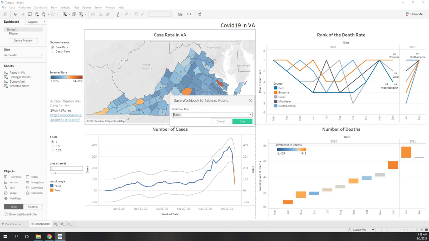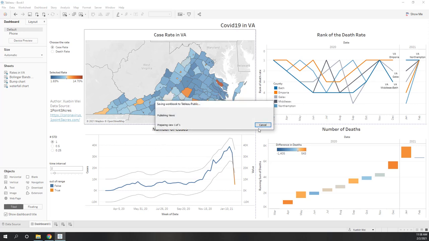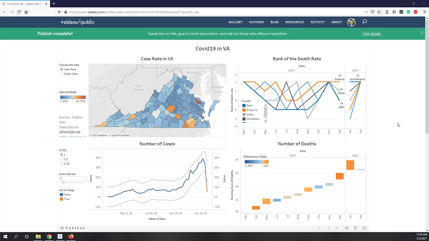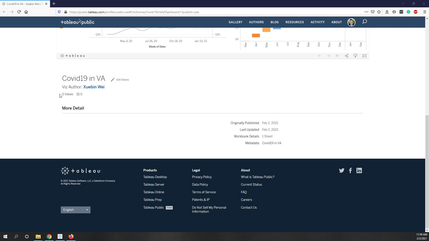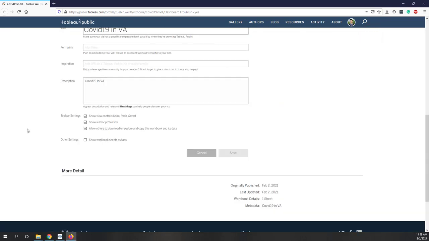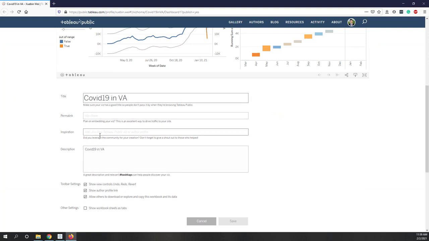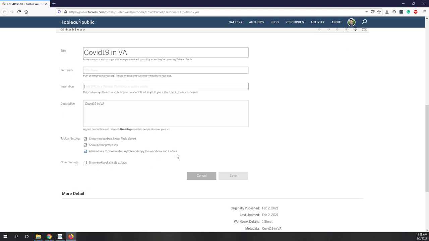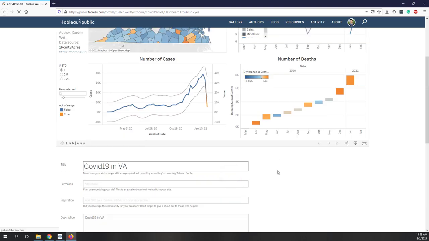You can give it a title. Let's just call it COVID-19 in VA. Tableau Public is a free platform where you can view the visualizations that you created from Tableau Desktop. Here is how it looks on Tableau Public. You can see the number of views is 0, 0 people favorited this one, and it has been published. If you want to edit the details, you can do that, for example the title and descriptions. There's also a nice feature where you can say which Tableau Public visualization inspired you, and whether you want to allow others to download your data. If you don't want that, you can uncheck this one. Let's save it.